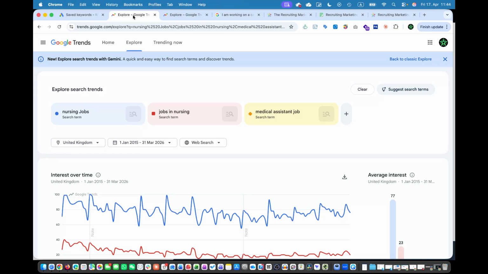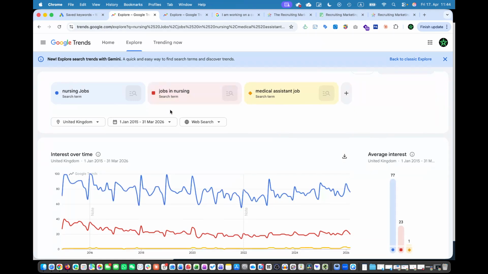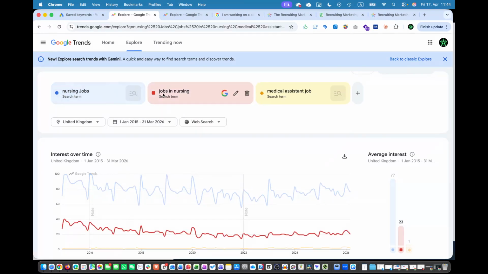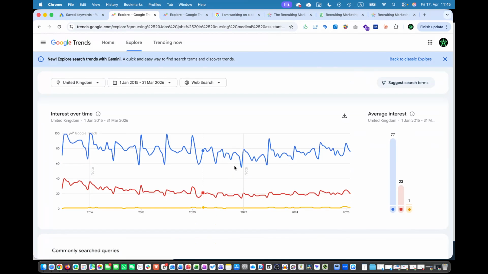So when you go to Google and search something, then you basically submit search queries, and Google has a wealth of data. So what I've done here is I prepared the time series data for 3 search queries, or search terms, as it's also called: nursing jobs in blue, jobs in nursing, and medical assistant jobs, for example. And you see there's quite a difference, no?